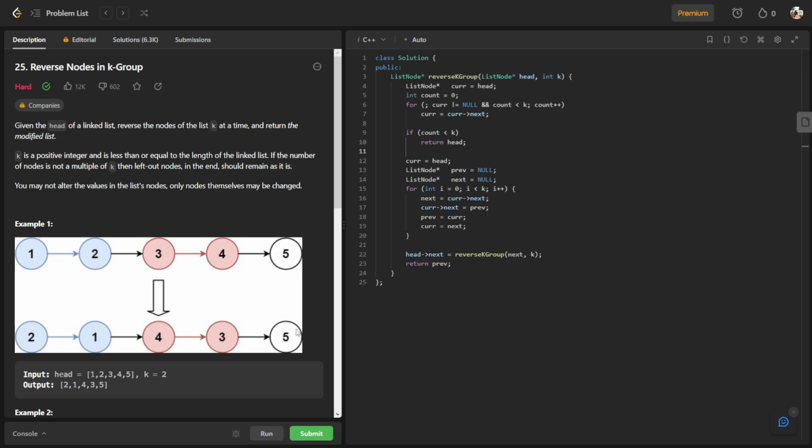We cannot alter the values in the list nodes, and only the nodes themselves may be changed, right? So we can only move the nodes around. We cannot change the node's value.